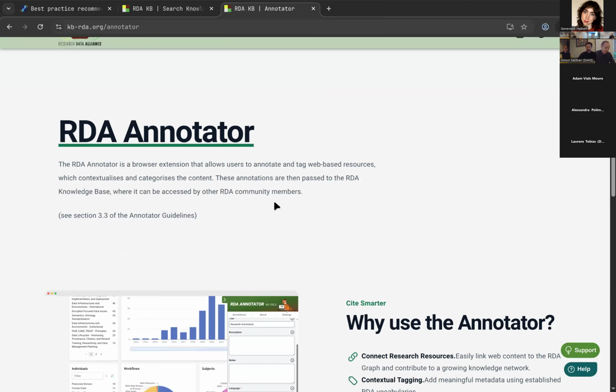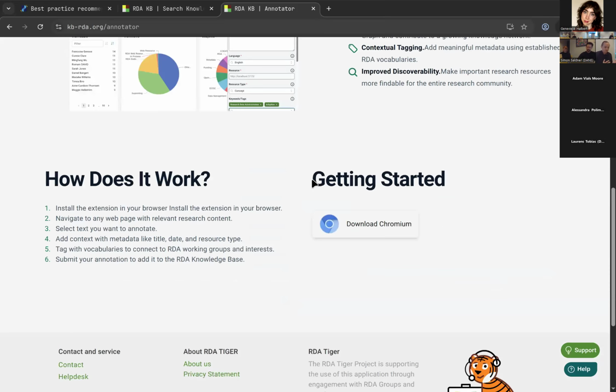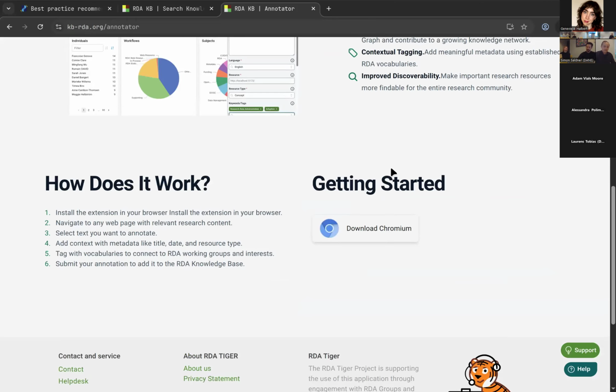Well, then the RDA annotator is a browser extension that will allow you to cite or annotate web resources and then add metadata to them, which will allow you to make them findable. And because they will also be deposited inside of this search facility, it will also make them searchable. So here I will just quickly set it up. You just simply click the download button. We are still in the process of publishing to the Chrome extension store, but the review process is quite lengthy. So for now, it's still the early version.